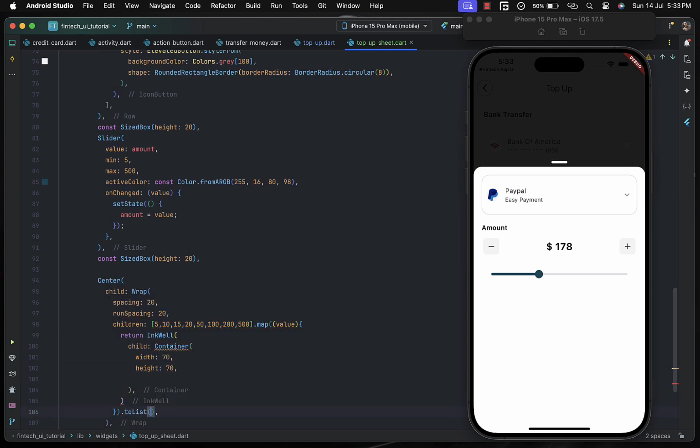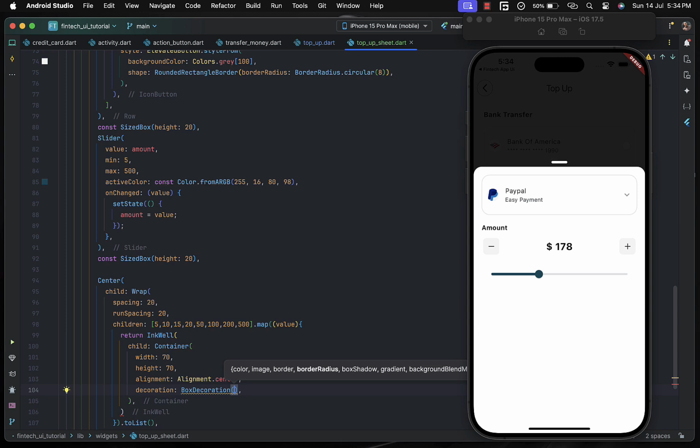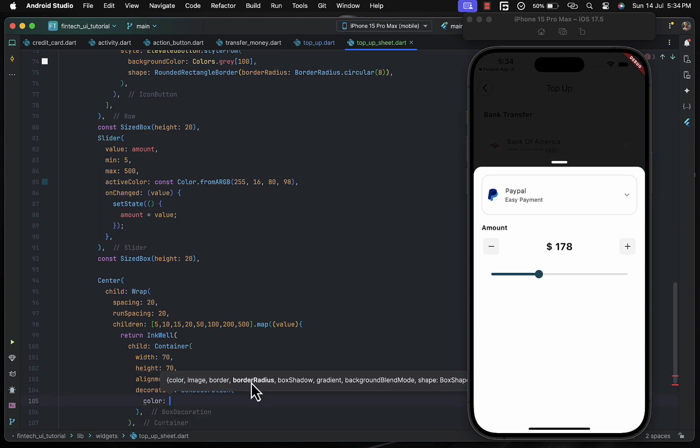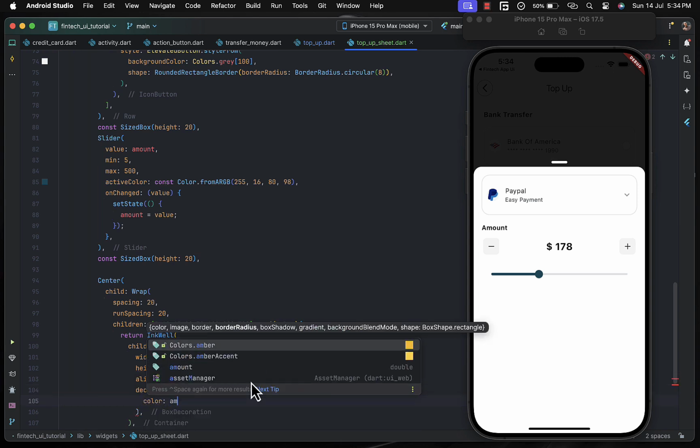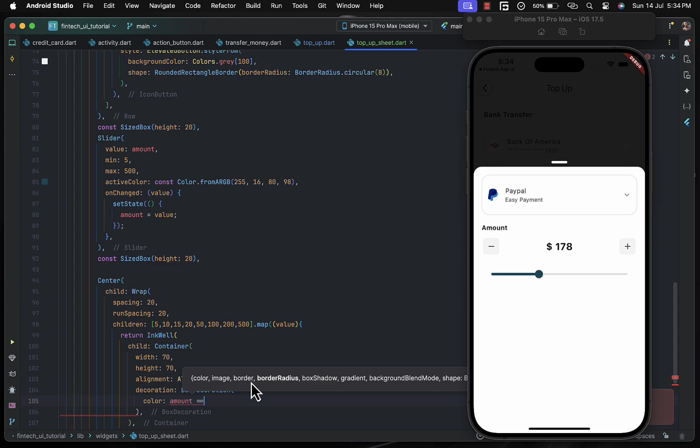So let's get rid of the error by providing the toList, and let's set the alignment in here to be Alignment.center and proceed to give it decoration. So you can pass in the BoxDecoration. In this BoxDecoration we set the color, and the color is going to be based on the amount selected, right? So we can give it a different color.